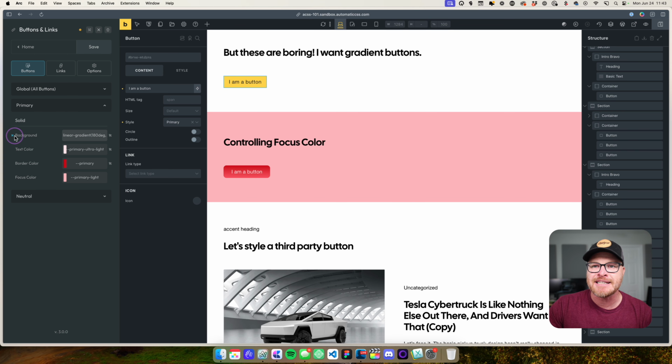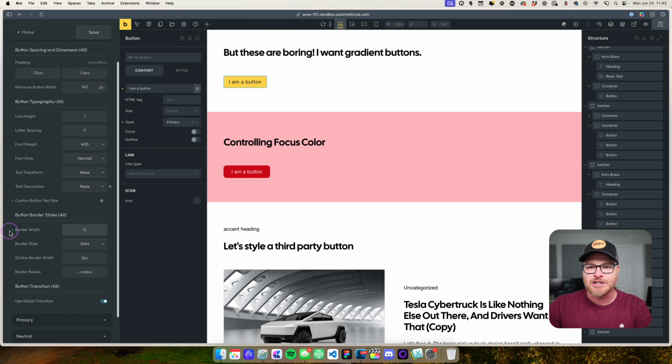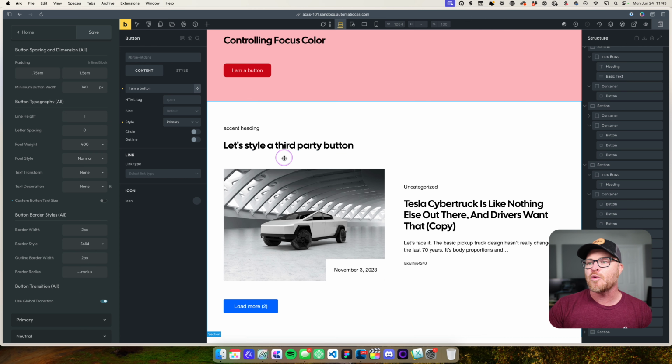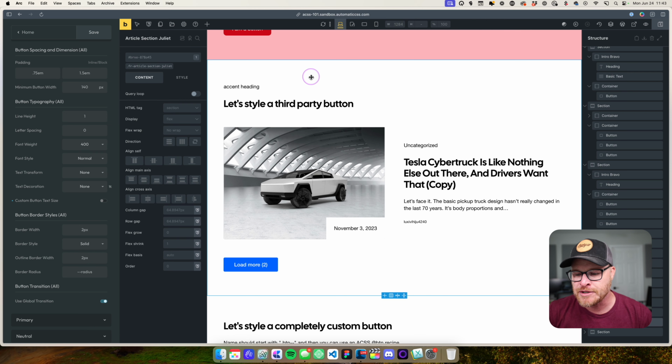Let's go ahead and reset that. So let's reset, and let's reset the hover style as well. So we're back to where we were with our normal buttons. We also need to reset the button border width back to the default of 2 pixels, and we're good to go. Now we run into a situation again.